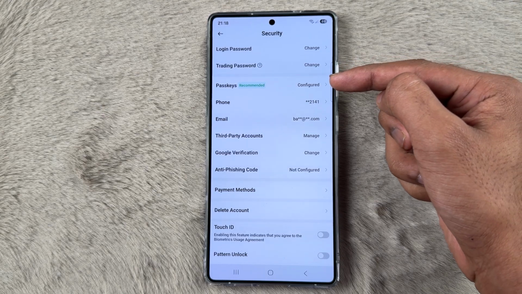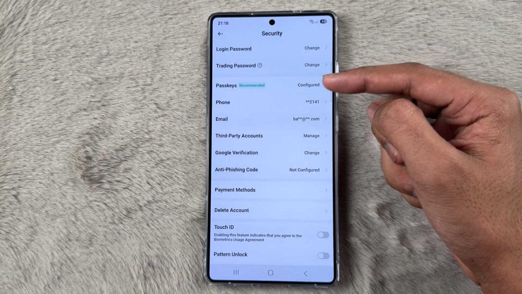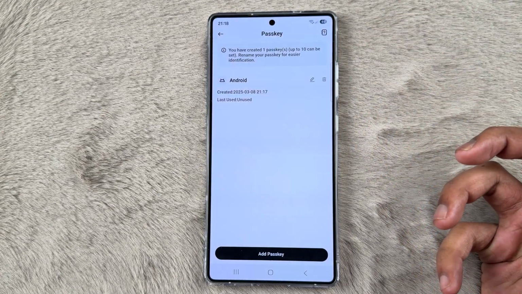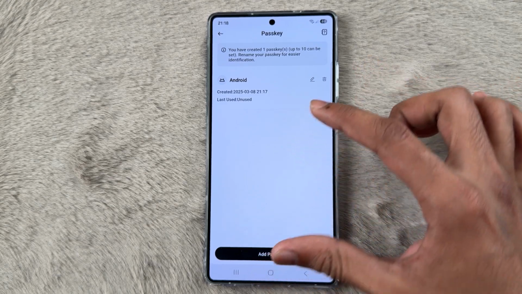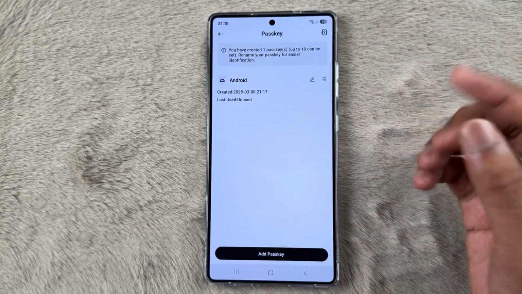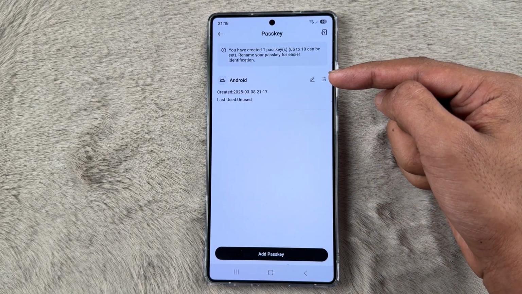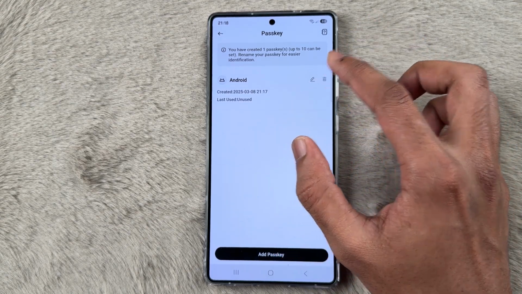Now here you can find the passkeys that are already configured. You can just tap on it. Now here you can see one passkey. You can add multiple passkeys that you want. Now I'm going to tap on this trash icon to remove this passkey from my account.